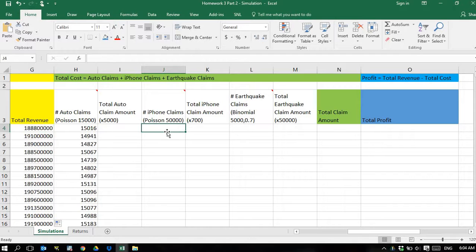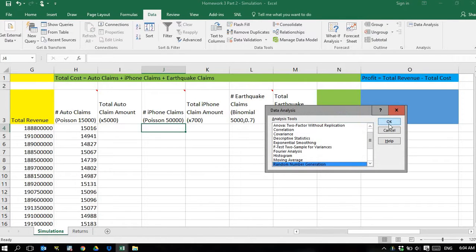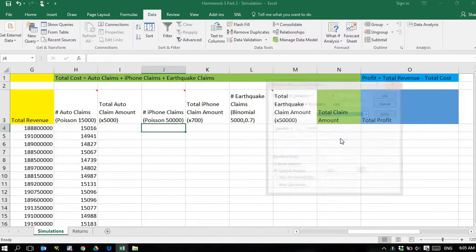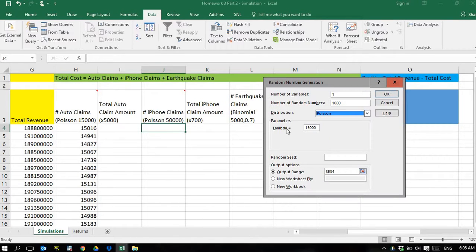Okay, now for the iPhone, what you have to do is essentially the same thing. So you would just go to data analysis, random number generation. You would want to simulate one random variable for the iPhone 1,000 times in this case. And instead of choosing discrete distribution, which is for an arbitrary distribution, right? Now it's a Poisson distribution, a pattern distribution. And the lambda in this case is 50,000.